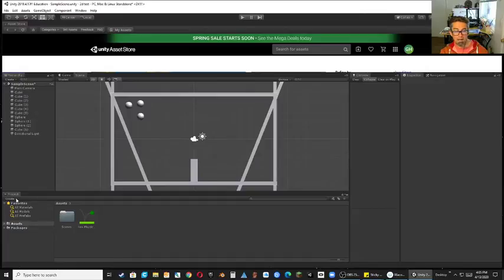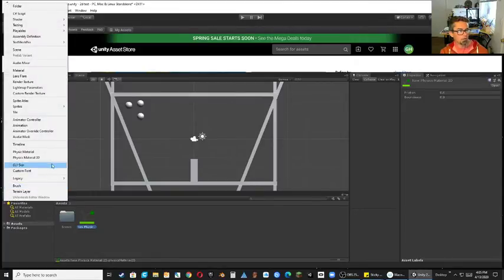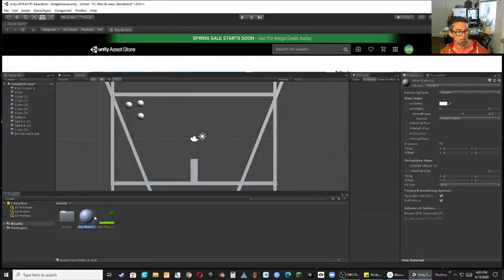Also down here, we're going to add assets. This is your assets, all your physics materials, all sorts of stuff. So we're going to hit create, right down here, create. And we're going to look for the one that says material. Here we go. Now by default, it's just gray.